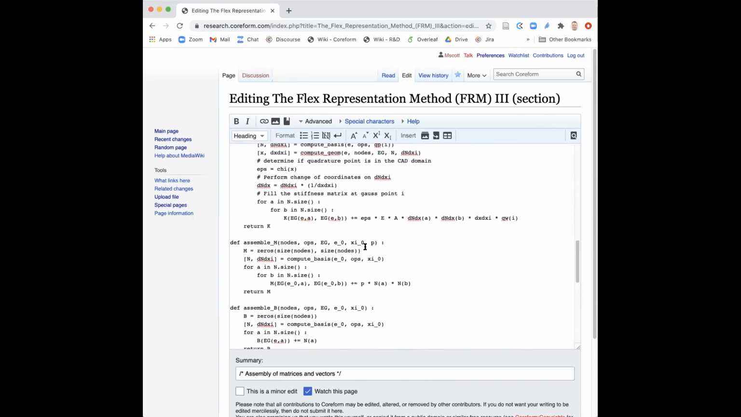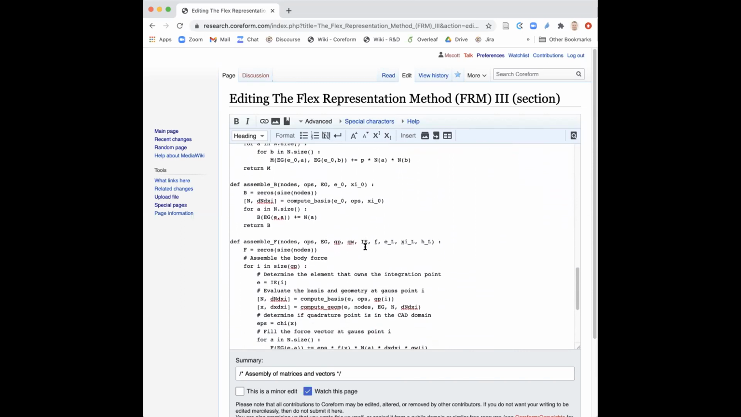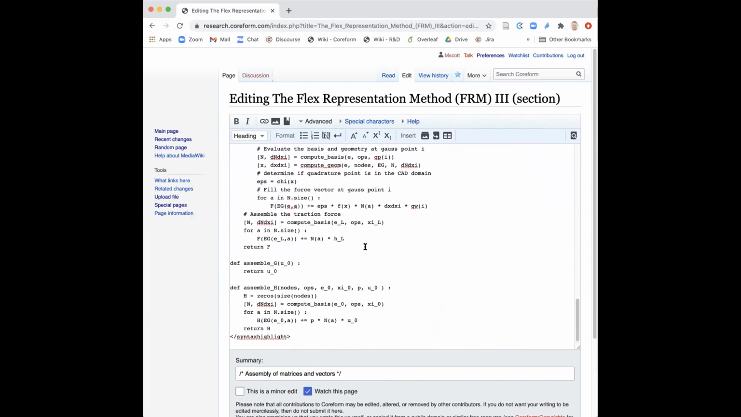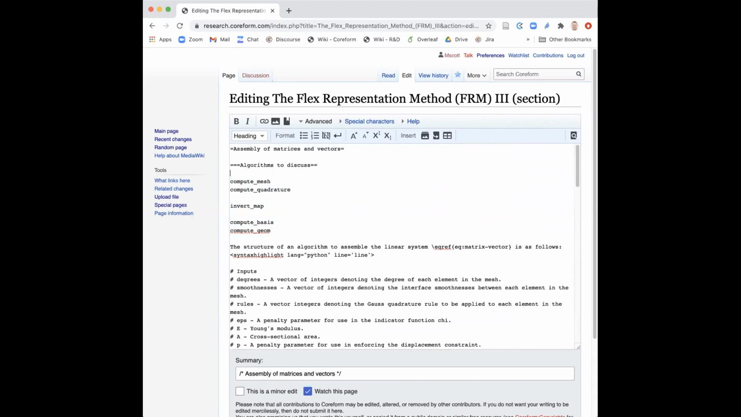Honestly, I would say Monday it's these two. Invert map is a whole lecture. That one's a bit of a challenge. So that could be Wednesday, and then Friday we can do these two here. So for the rest of today though, we could start on compute mesh if you'd like.